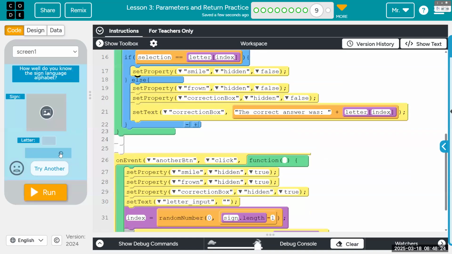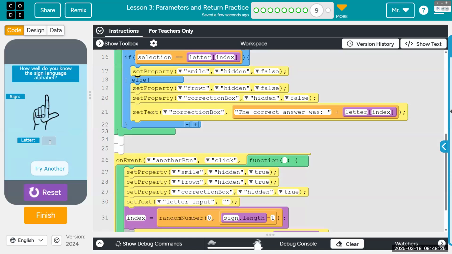Let's see if this works. Okay, is that an L? Yay, got it. Try another. Okay, I don't even know. Wow, it put up the first two that I know. Do I know these? Anybody know? X. Oh, very good.